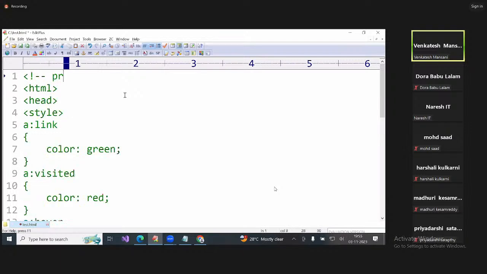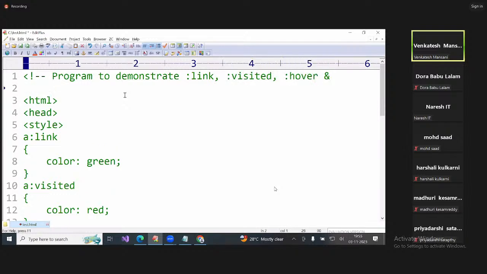Program to demonstrate link, visited, hover, and active pseudo classes.